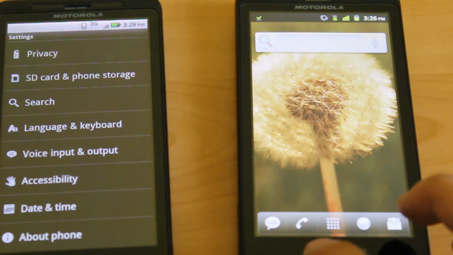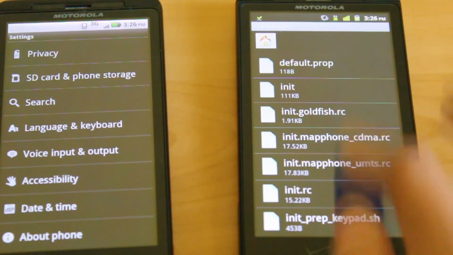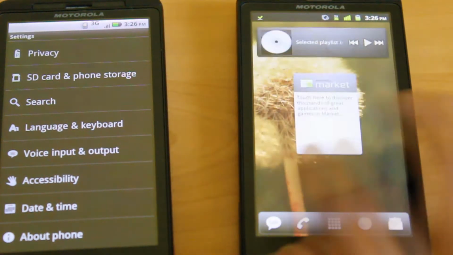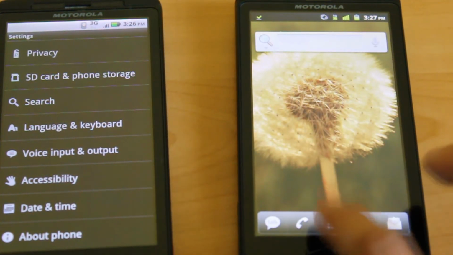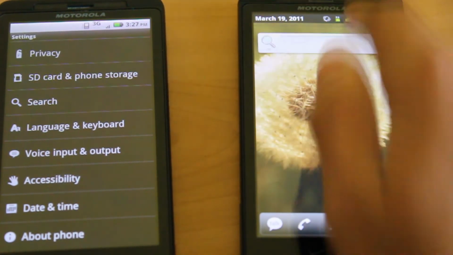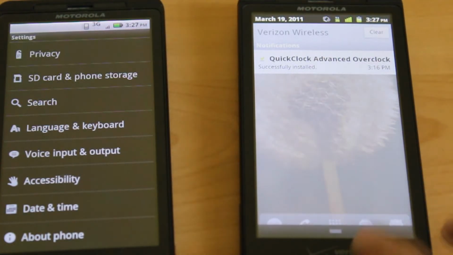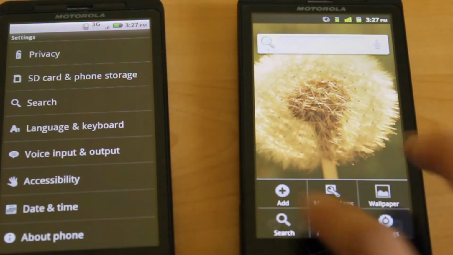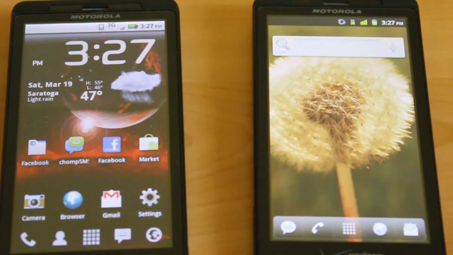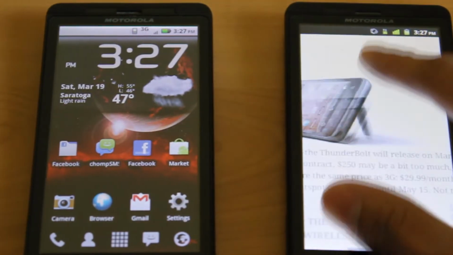And also, let's go to File Manager, and we can see it's very fast in here. Also, going between launcher home screens, it's also very speedy. We're running the Froyo launcher right here, and dragging down the notification bar is also really speedy, while it's a little bit laggier on the stock Droid. So overall, there isn't too much of a difference between the stock Droid and the RubiX edition Droid X, but it certainly is noticeable after long-term use.